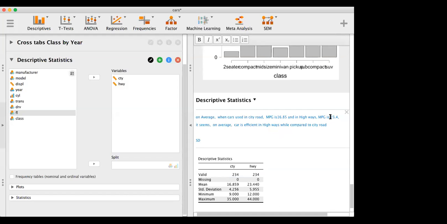Okay, now let me take M. When you say M, it always stands for mean. SG stands for standard deviation. So SG for city equals this figure, 4.2, and for highways SG equals 5.9, or you can say it is close to 6, right?